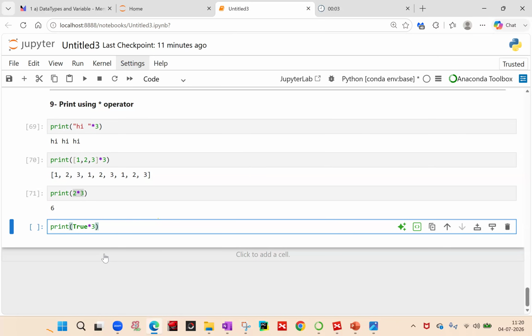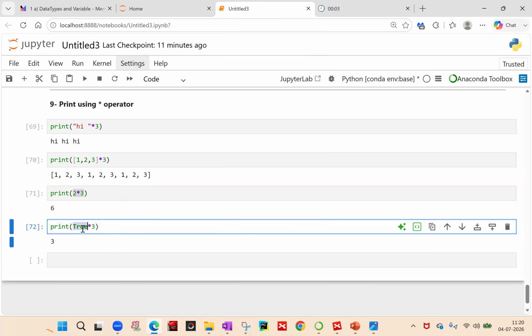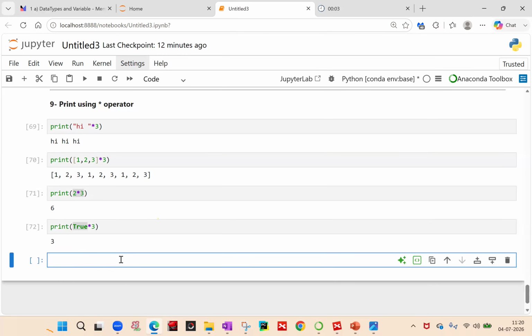What will be the output of this? True is considered as probably 1 or 0 like that, so true is considered as 1. 1 into 3, 3. So this worked as a multiple operator here then. 1, 2, 3. This is a set. What will be the output of this?